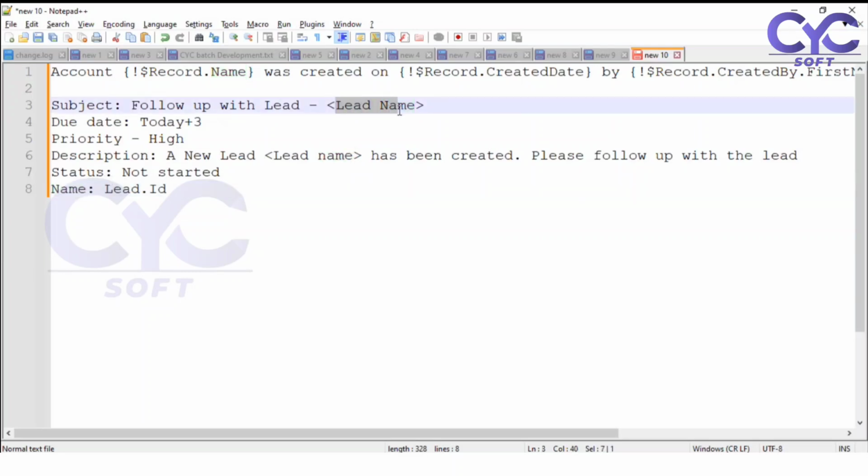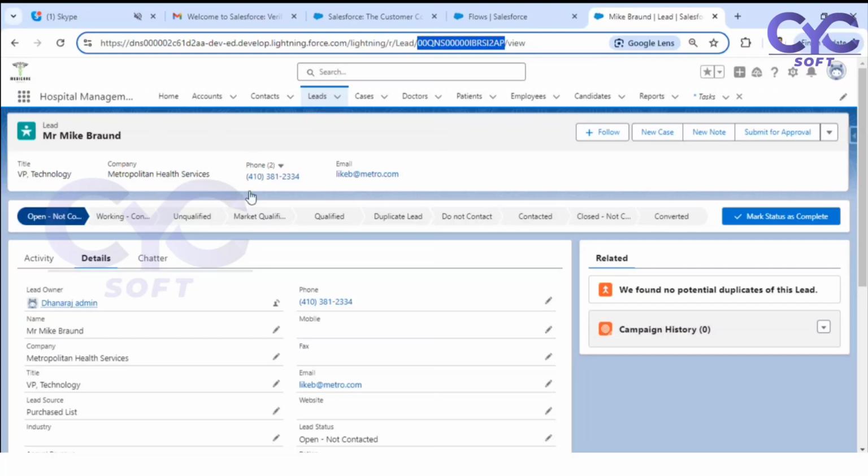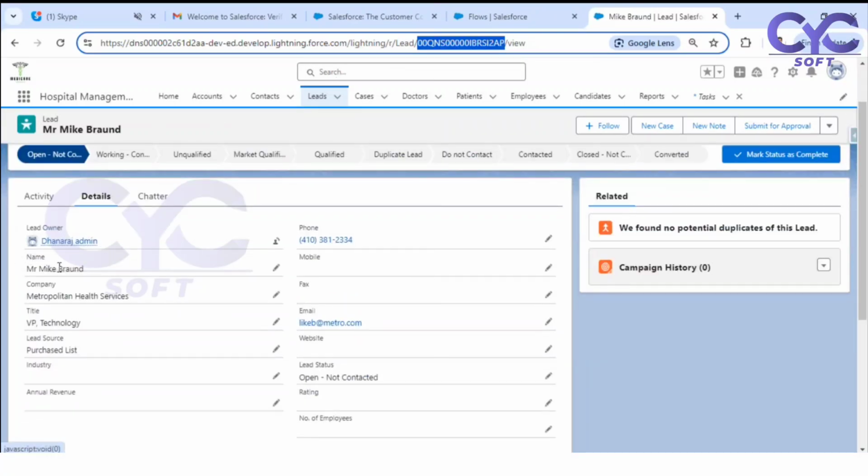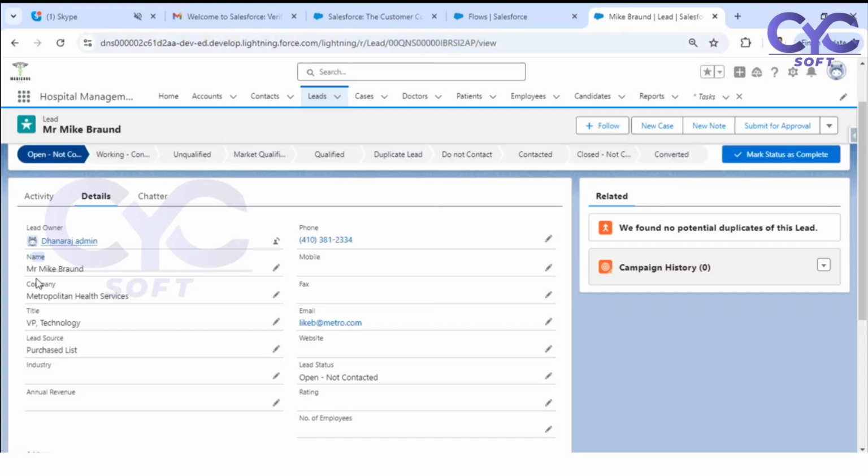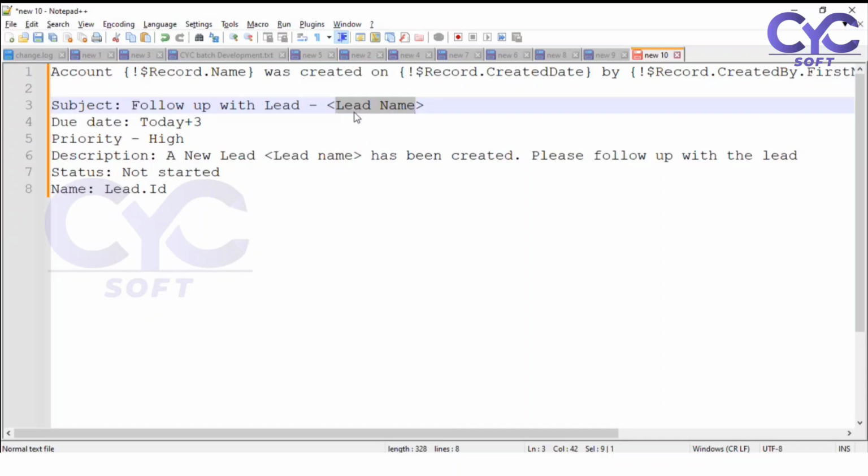And the lead name, see, the lead name. How do I need to pass this lead name? Whenever any lead record is created, consider Lead.FirstName and Lead.LastName, because name is a composite field, right? So consider the lead first name and lead last name and pass it here. Okay, this is my use case.